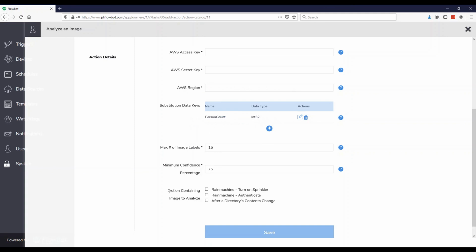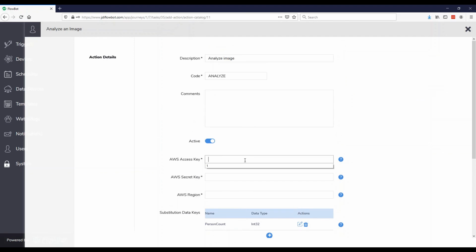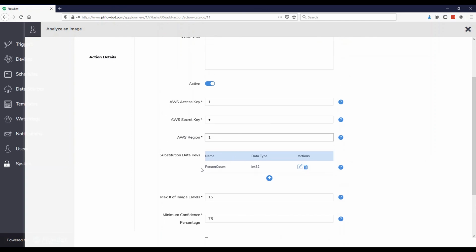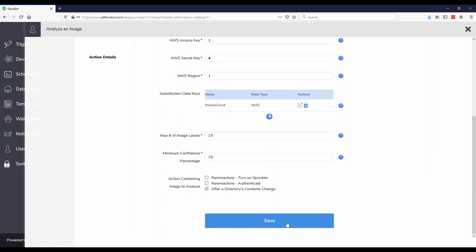And then we need to tell it which image to analyze. And you can select any file producing action in the sequence prior to this action. So right now this action is just for demonstration purposes going to show up last in the sequence, which is why you see these. But you need to tell it which action's image you want to analyze. And that's going to be the image that was supplied with the event queuing after a directory contents change. So we're going to click save here after we fill out these required fields with the dummy value. So now when this runs, it's going to send AWS the image that was captured by the camera. AWS is going to analyze it and return the count of people that it finds in there.